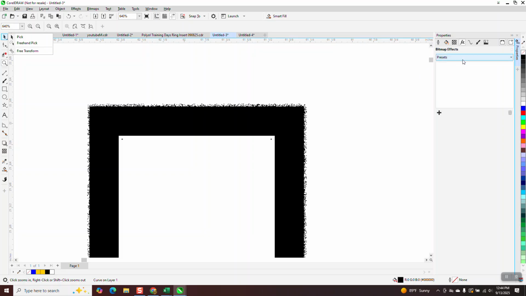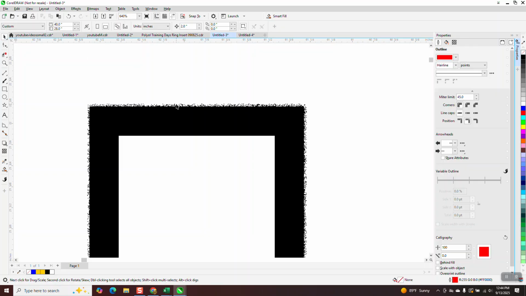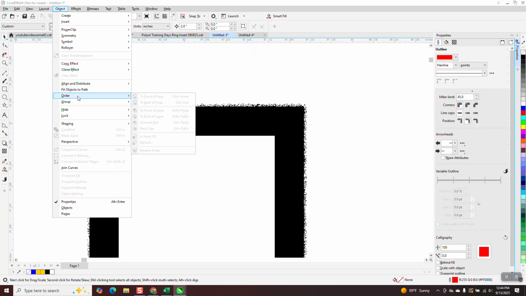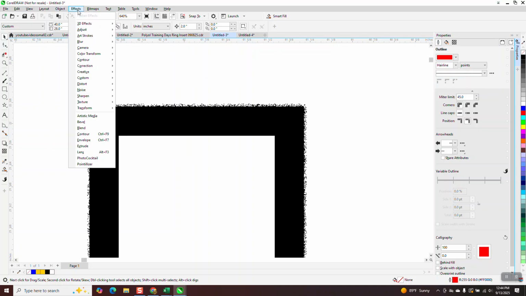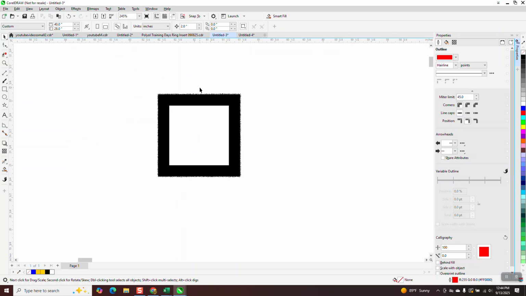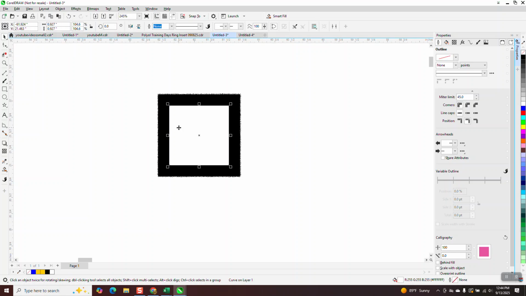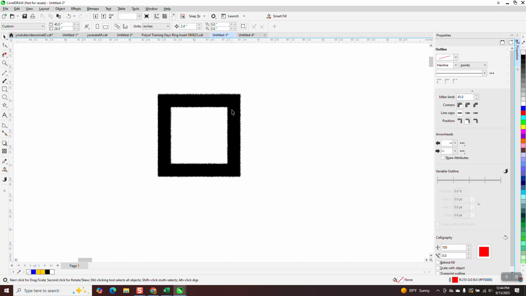Now, I didn't do what I was going to say. I don't know where the preset would be. Effects. Okay, you know what? Here's maybe the best way to do that. Let's move this out of the way. That's our white box. Let's move our frame out of the way.